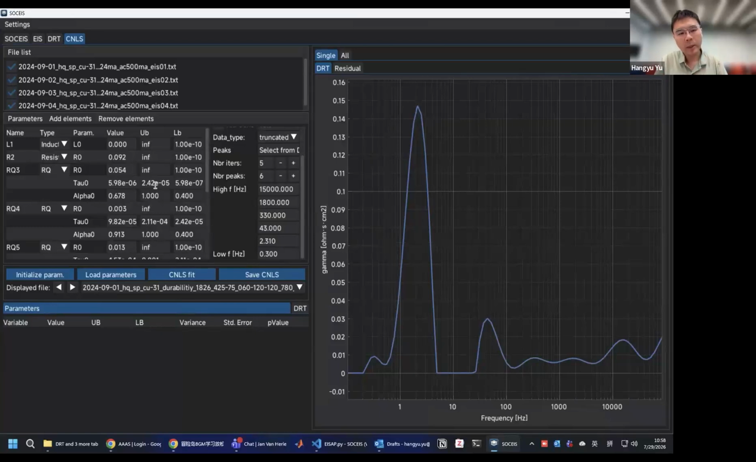So now let me explain how this time constant is determined. Let's make a simple draft. So what we did with frequency determination, for example, let's consider 0.3, 2.3 and 43 hertz. We determined a peak here, a peak here.